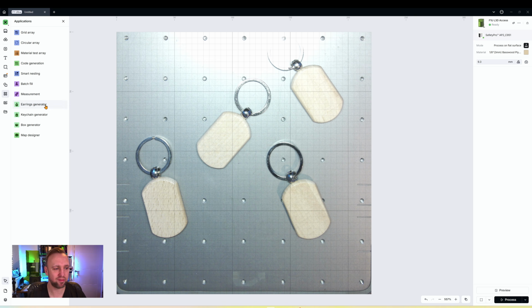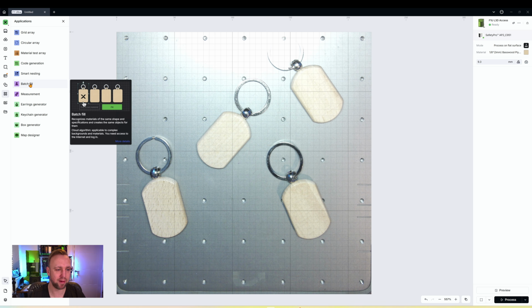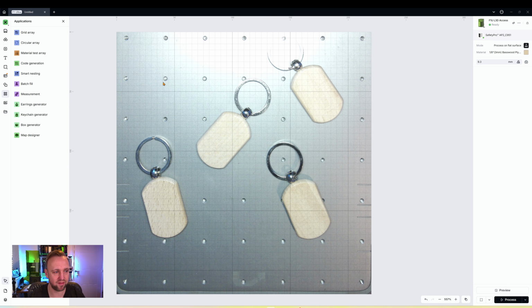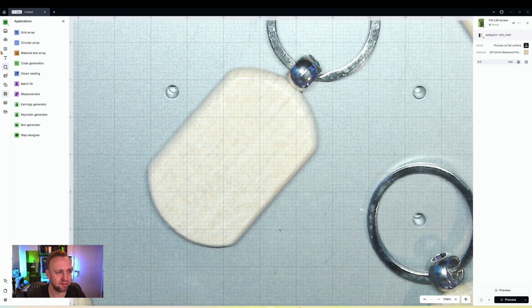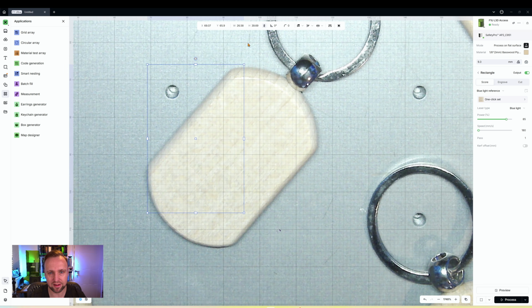So the way this works is, once again, on the left-hand panel, you've got applications. Then we're going to do batch fill, and it, in theory, should recognize similar shapes and place your designs automatically. So let's give that a go, shall we? The first thing we want to do is draw a rectangle or a shape around any one of them. And we'll start off with this one right here. And as you can see, it is at a bit of an angle. What I will do is I will draw a standard rectangle.